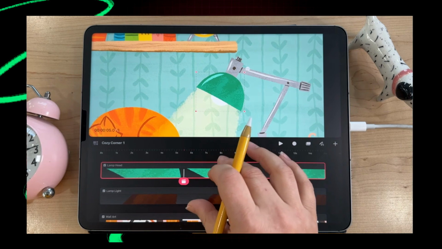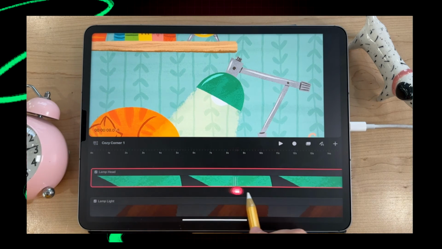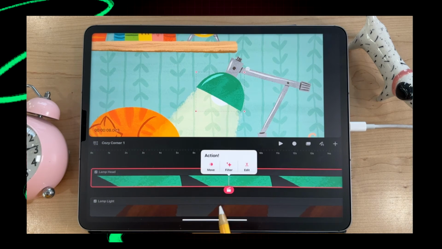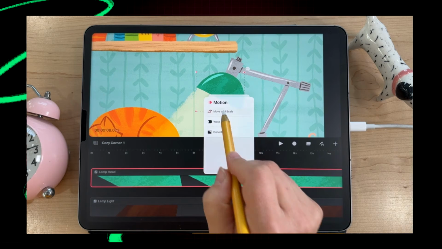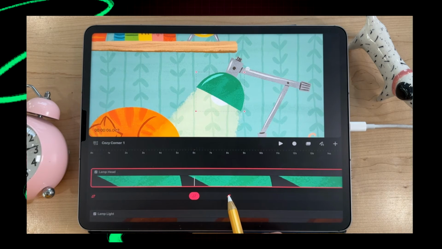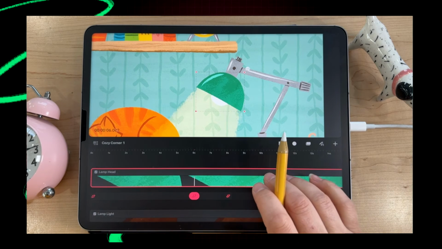I'm not going to end up animating this lamp head, but I'll just show you here. So you can put your playhead wherever you want and then tap the playhead. And then you go to move and you can choose whichever one of these you want. We've been doing move and scale. And then that creates your keyframes down here. So that's how you can create a keyframe.